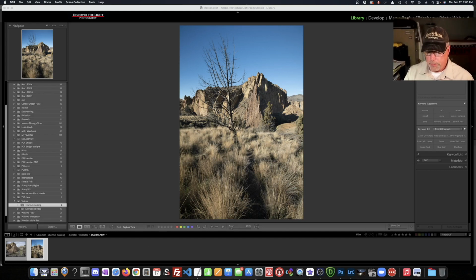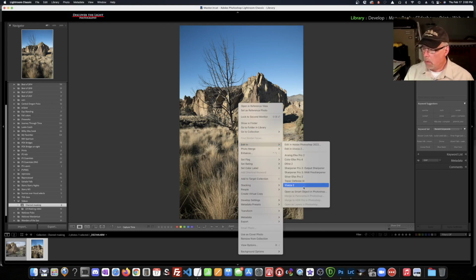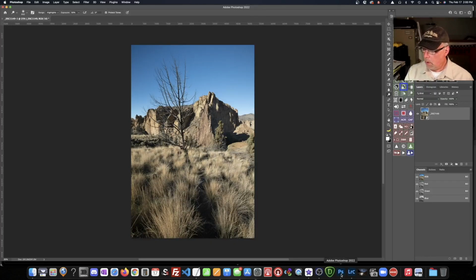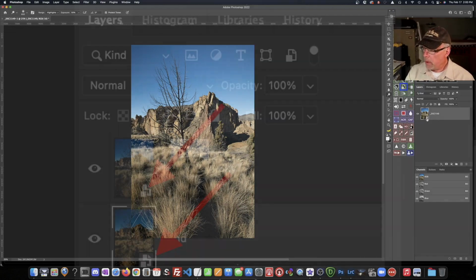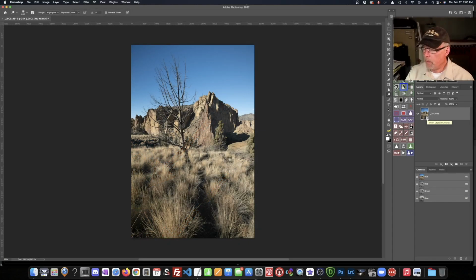And I'm in Lightroom right now. And here on the image, I'm just going to right-click on the image, go to Edit In, open a Smart Object in Photoshop. There it is in Photoshop. It's a smart object denoted by this little badge in the corner of the thumbnail of the layer.